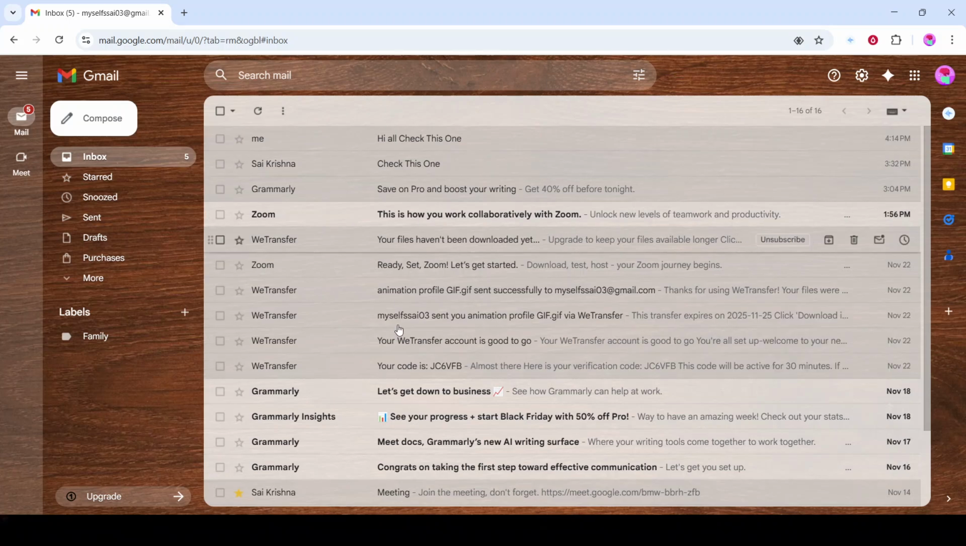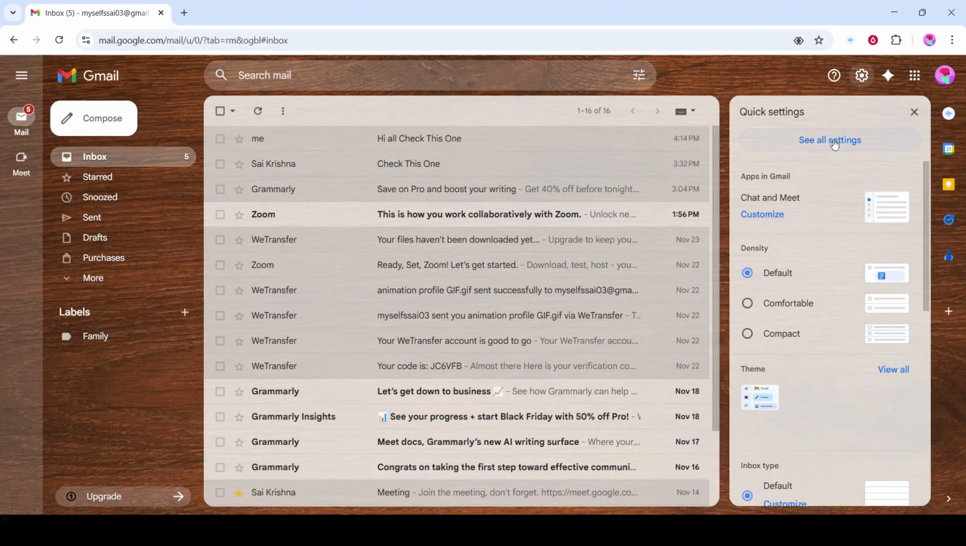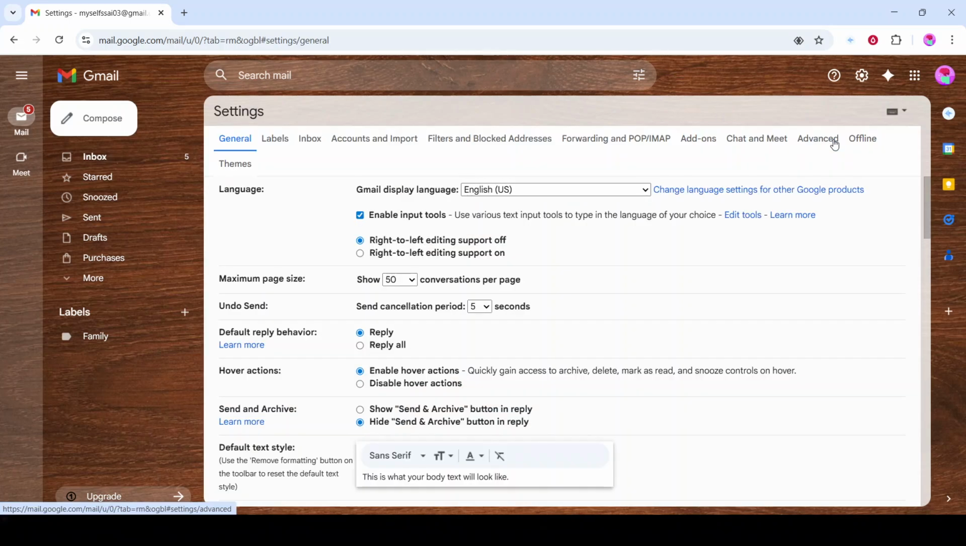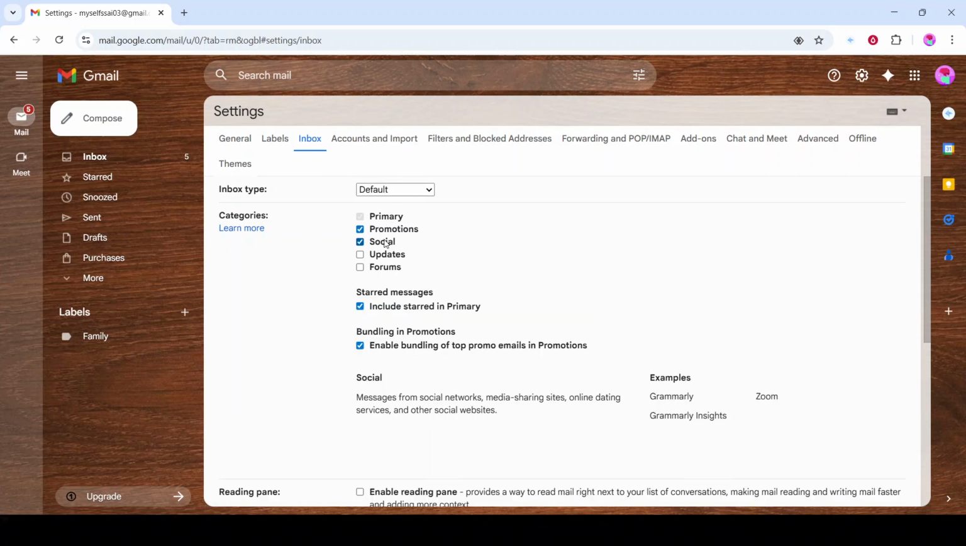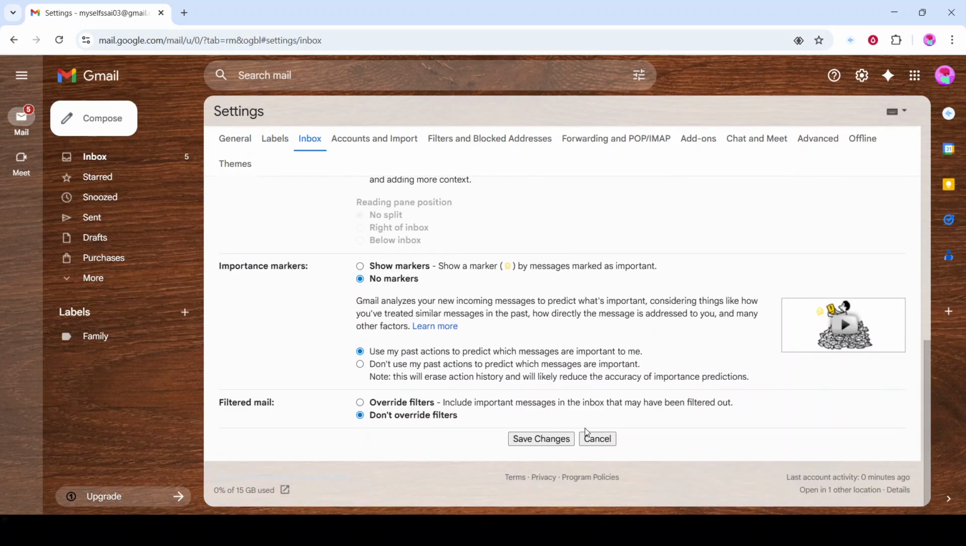If you don't see the Configure option in Quick Settings, click See All Settings, go to the Inbox tab, and find the Categories section there to uncheck social and promotions, then save. Now let's do the same in the Gmail mobile app.